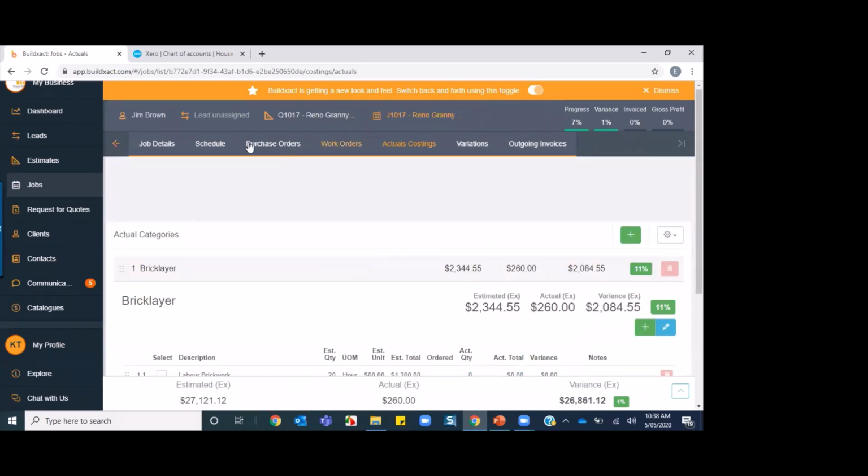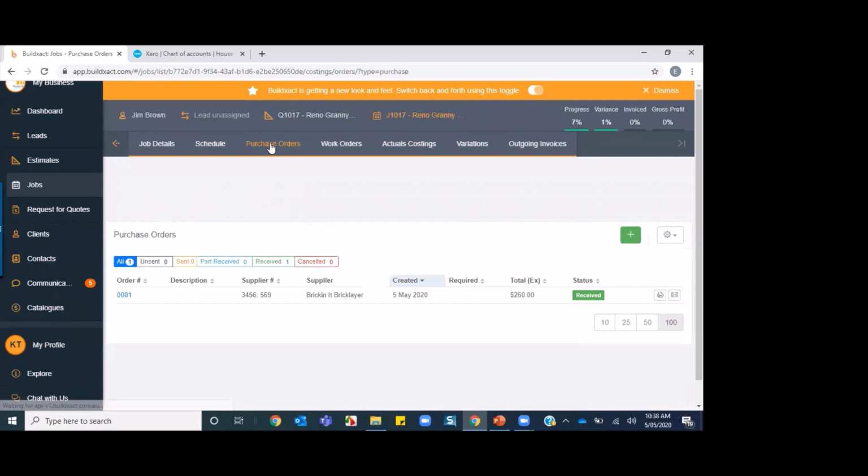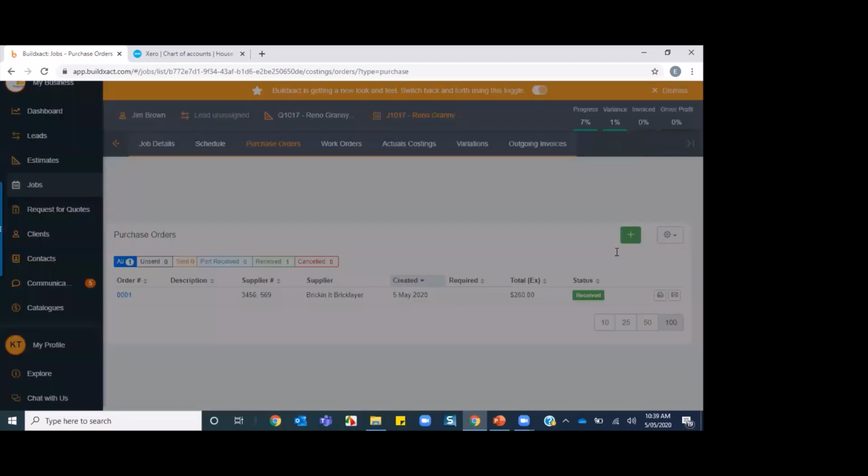So I'm going to go up to this purchase orders tab. If we go to the purchase orders tab, you'll actually see any purchase orders that have already been done. Previously this was blank, and then I created that purchase order against that item, and that's why it's sat here in the purchase orders field. I'm going to create a brand new one for those miscellaneous items.